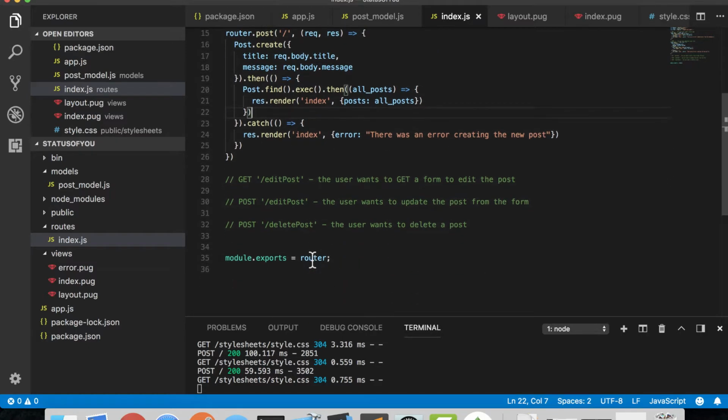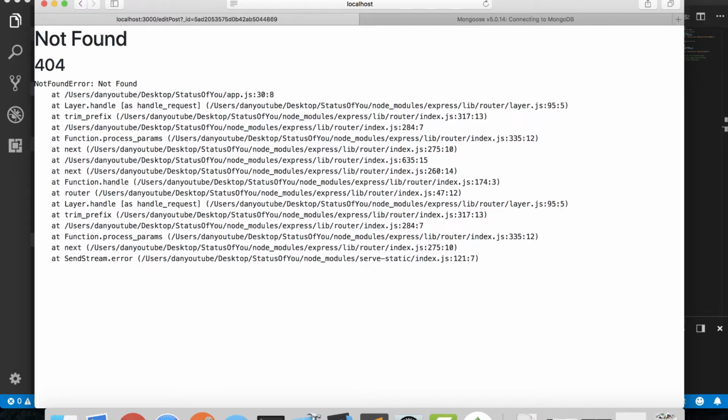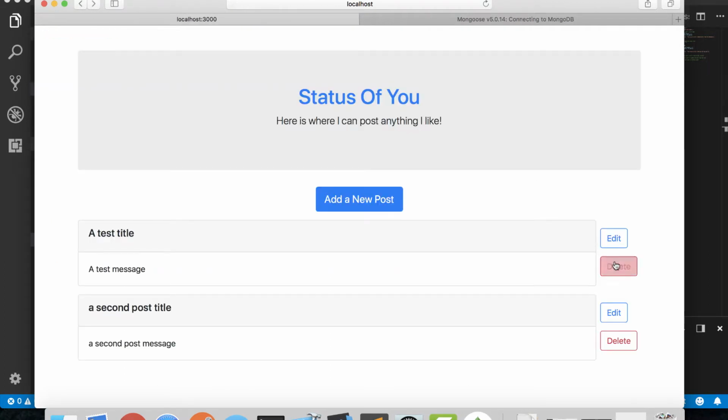So let's go ahead and keep doing these. So these get a little bit more complicated. So now we have these posts right here, and we have this edit and delete buttons, right? Well, when the user clicks, let's go ahead and, okay, so obviously we don't have a route for that yet, but let's go ahead and set up this delete button first.